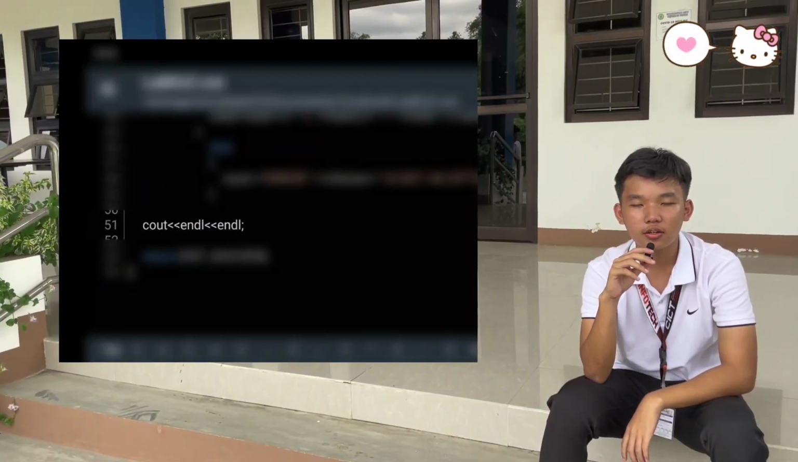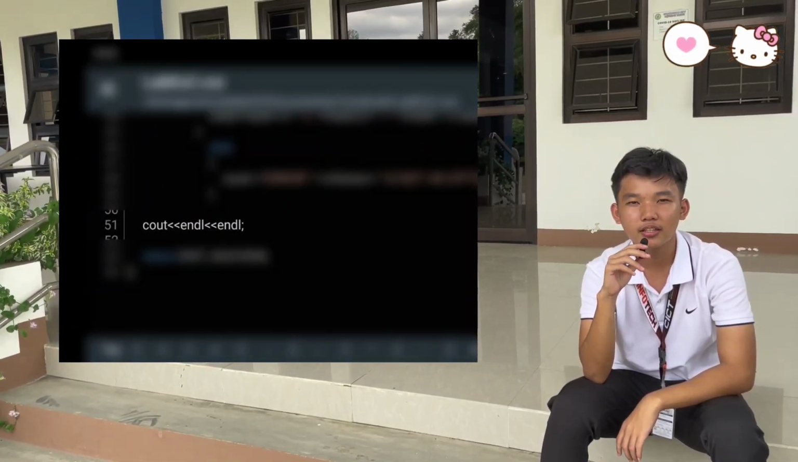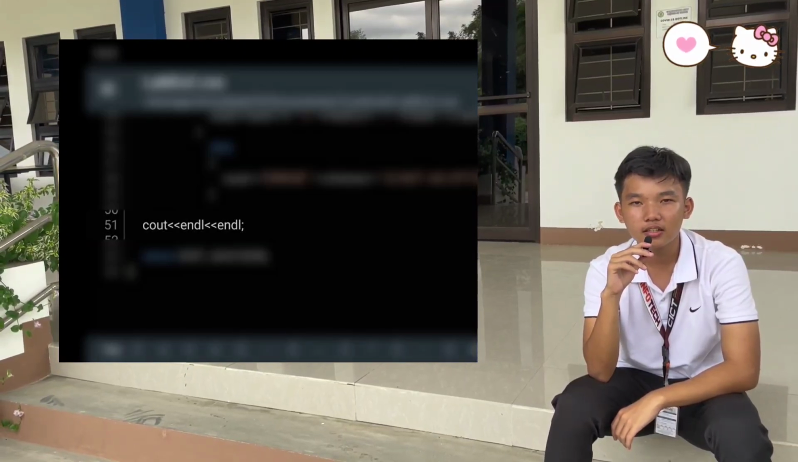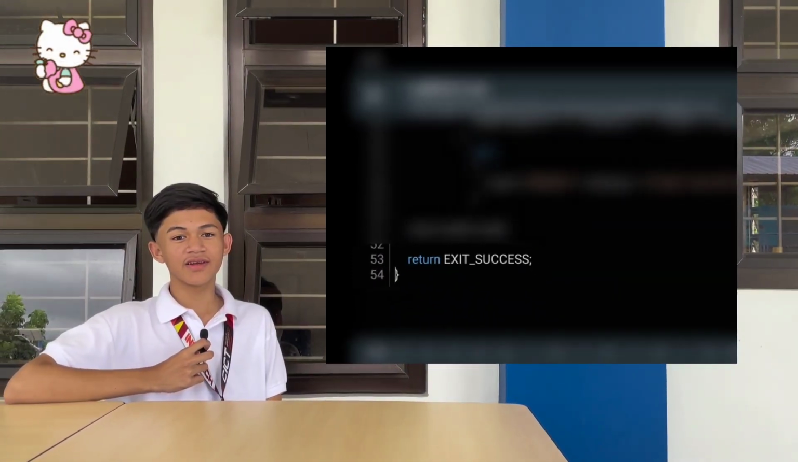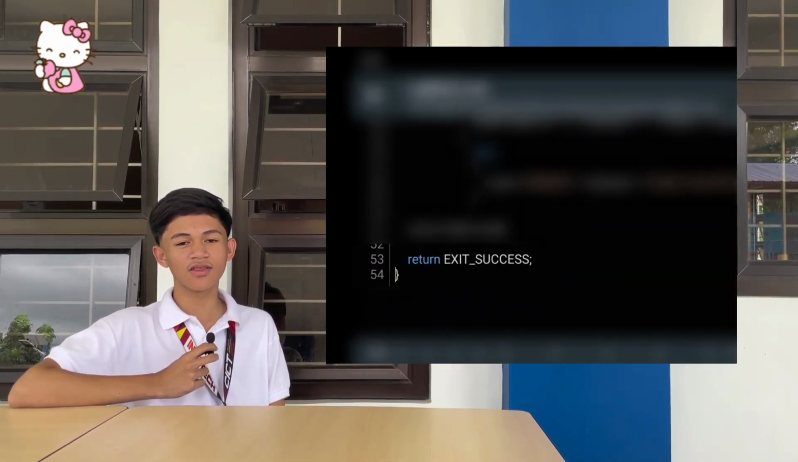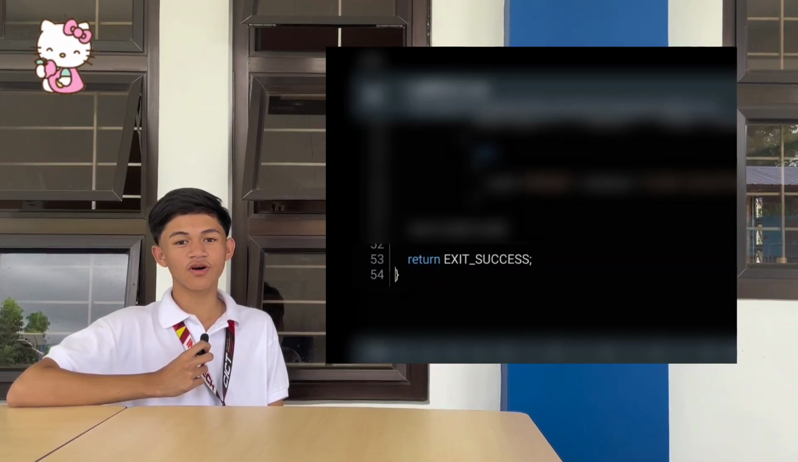The next line, cout, insertion operator, endl, insertion operator, endl. This line inserts new line characters for formatting. For the last line, return EXIT_SUCCESS;. This line indicates successful program termination.